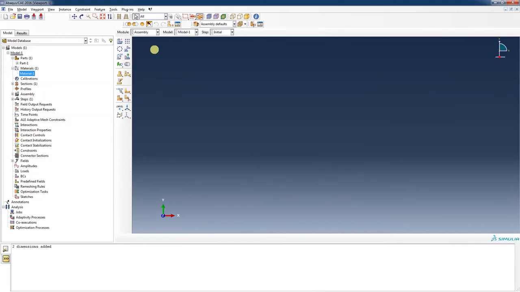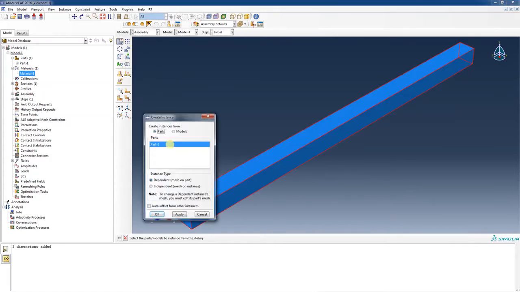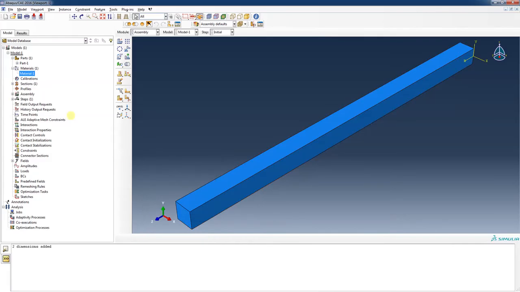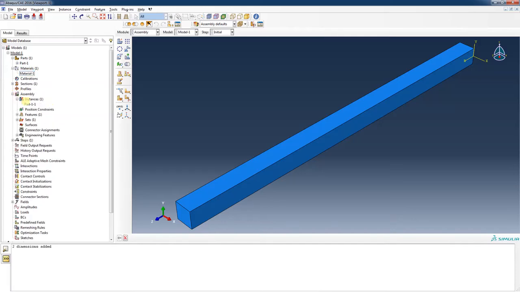We go into the assembly. We're going to instance the part. We can make it a dependent instance. Now I just want to hit OK. I don't want to hit apply and OK. It will make 2 instances in that case. So I'm just going to hit OK. And if I open this assembly up, we see that we have this 1 instance in there.